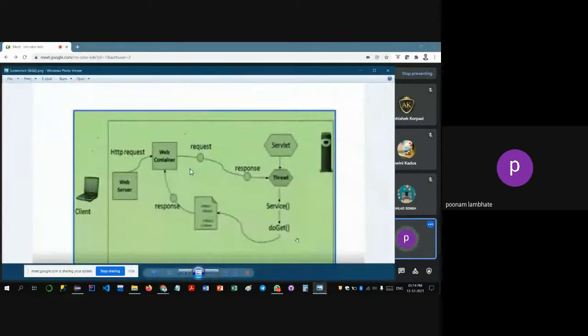okay, these methods will be called so that in these methods, whatever logic is there, that will get implemented. And when that logic is called, the particular response, maybe an HTML file, will be created. And this as a response will be sent back to the web container, and from the web container back to the web server, and from the web server back to the client.